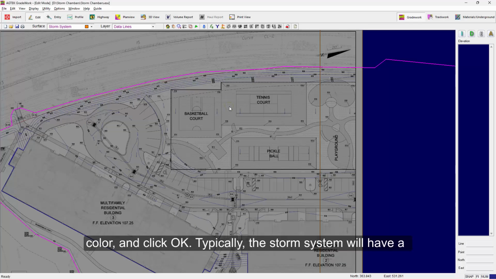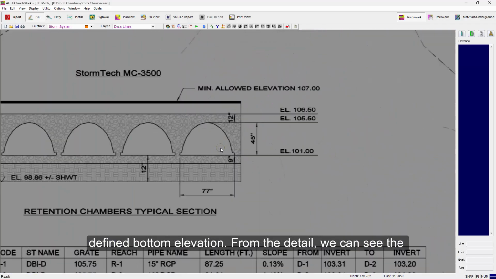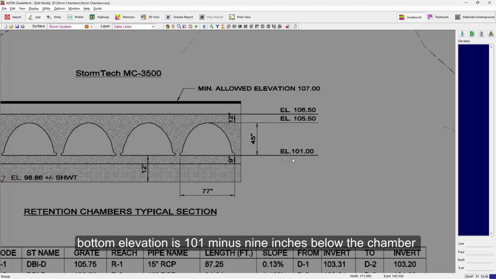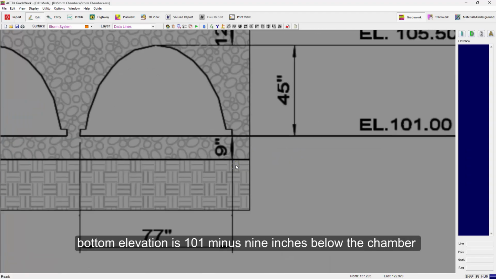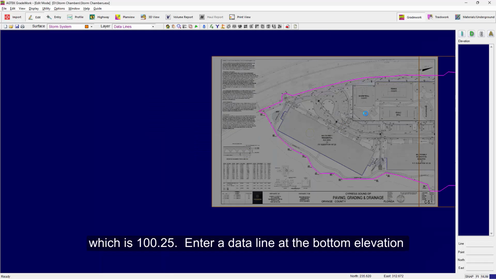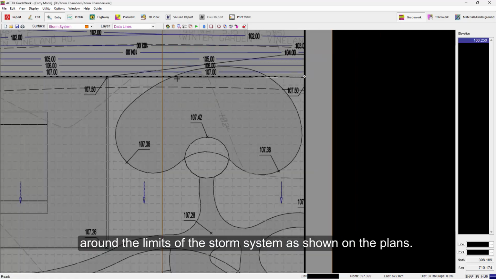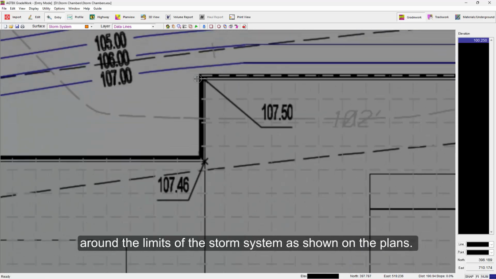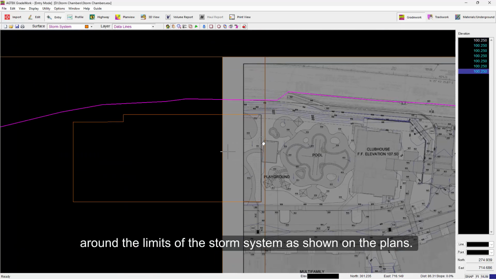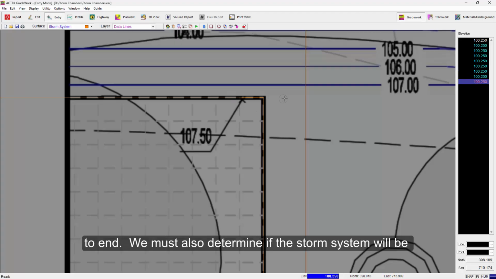Typically, the storm system will have a defined bottom elevation. From the detail, we can see the bottom elevation is 101 minus 9 inches below the chamber, which is 100.25. Enter a data line at the bottom elevation around the limits of the storm system as shown on the plans. Snap back to the starting point to close the area, and right-click to end.